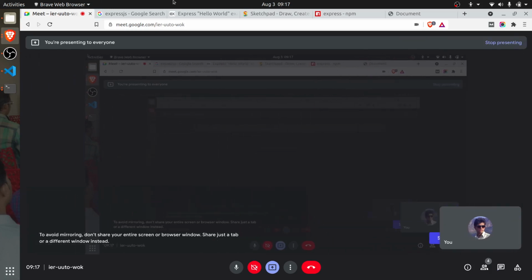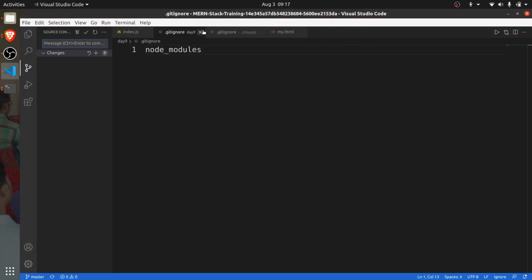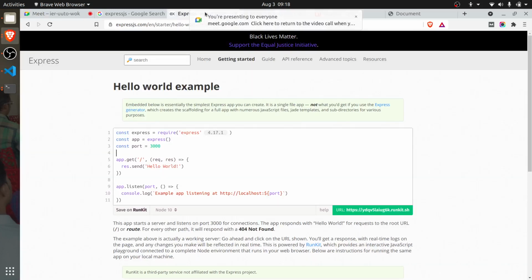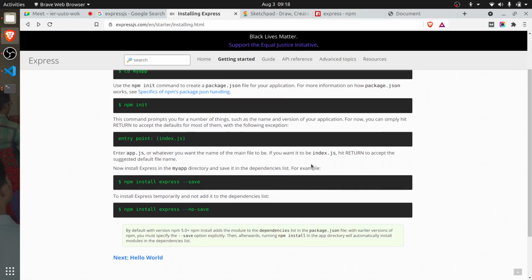Sir, what was the first command that we have installed? npm install express --save. Just to import Express, I'll share the link. I have already shared this link with you. npm install express --save. Now we are getting Express from the npm registry, right? For that we use which command? npm install and the name of the package.